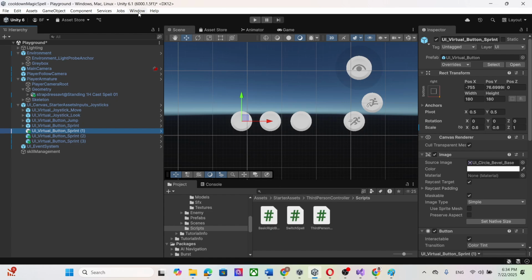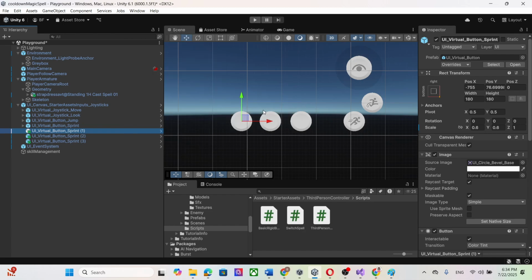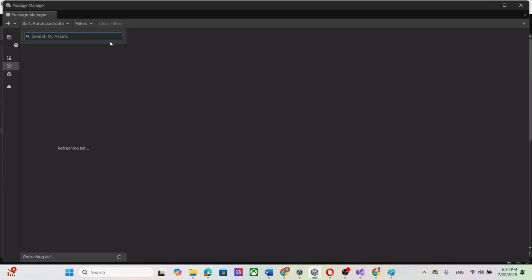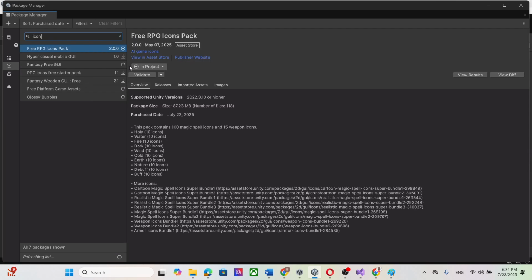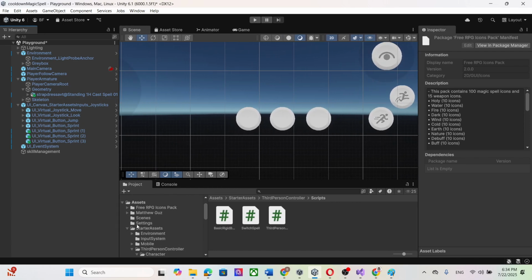Then we go to package manager: window, package manager, my asset, and we download the RPG icon. Or you can use any image to represent it. So now this is the image that I'm using. You click import. Now you will have the images inside already, right? So I have all the images here.